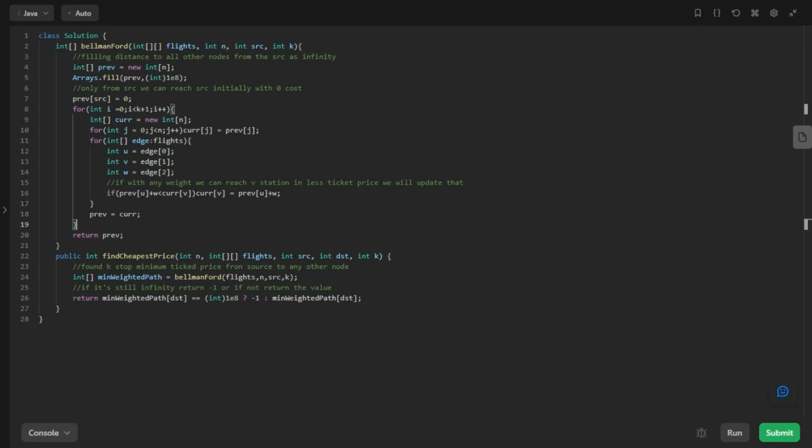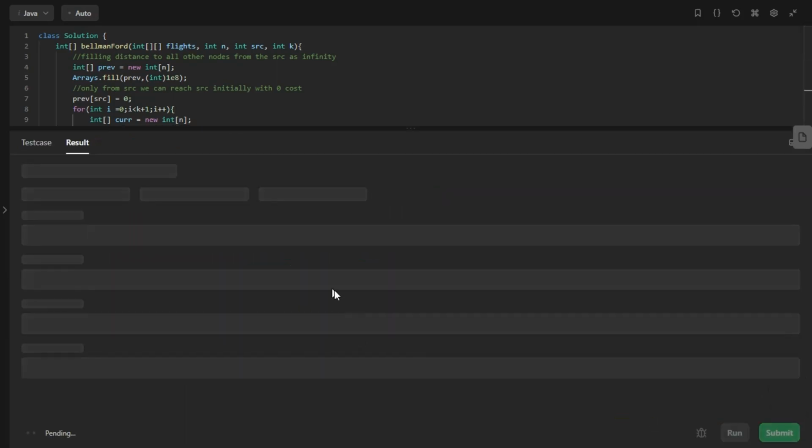Initially the previous array holds infinity, because other than the source we can't reach any node, and we assume that reaching the other nodes from the source costs infinity. Then we update our current price with the help of the weights which are given there. So this is how I solved this question in Java. Let's try to submit this question.